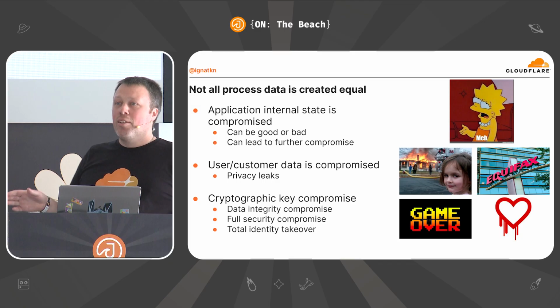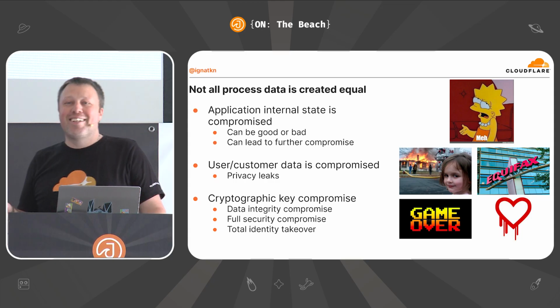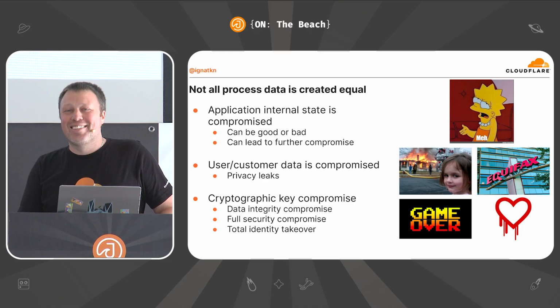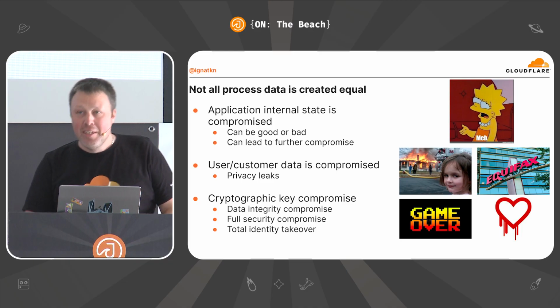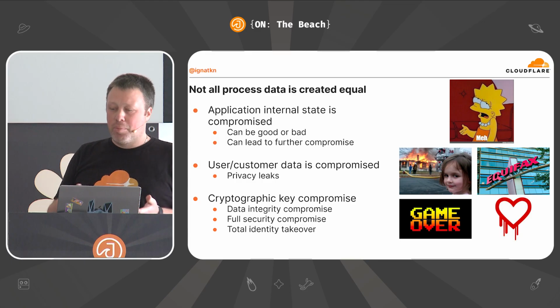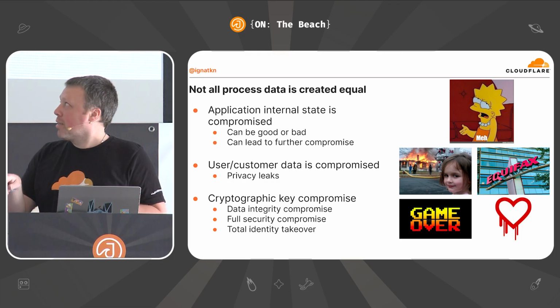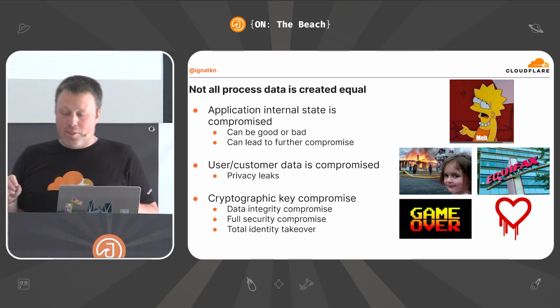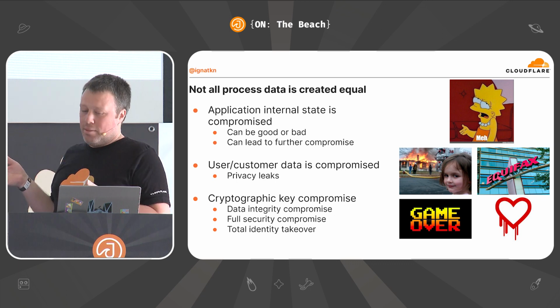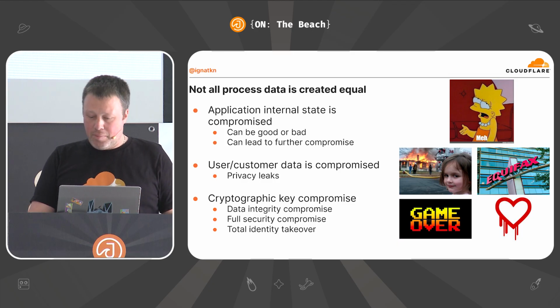So who here remembers Heartbleed? Who here did something about Heartbleed? So like the whole internet got revoked at that point, right? Because if your cryptographic key is compromised, especially the one which represents your identity, basically your whole identity is compromised, right?